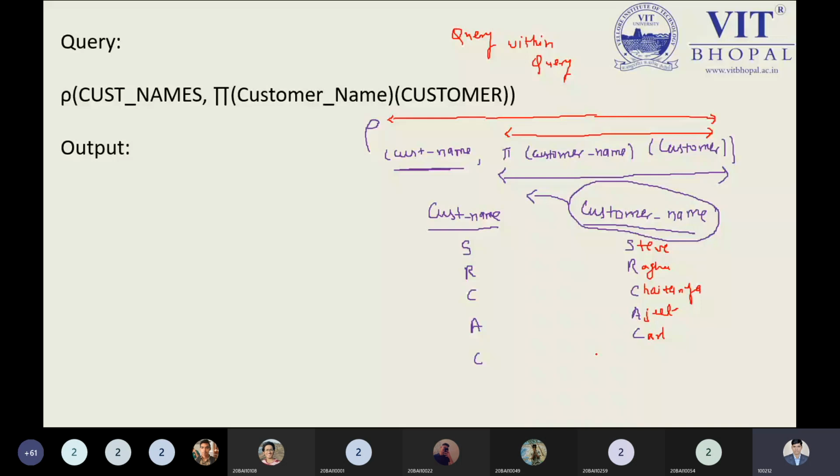Now this part is clearly written. This query will return this point. This is the output of the internal query. Right now it is clear.